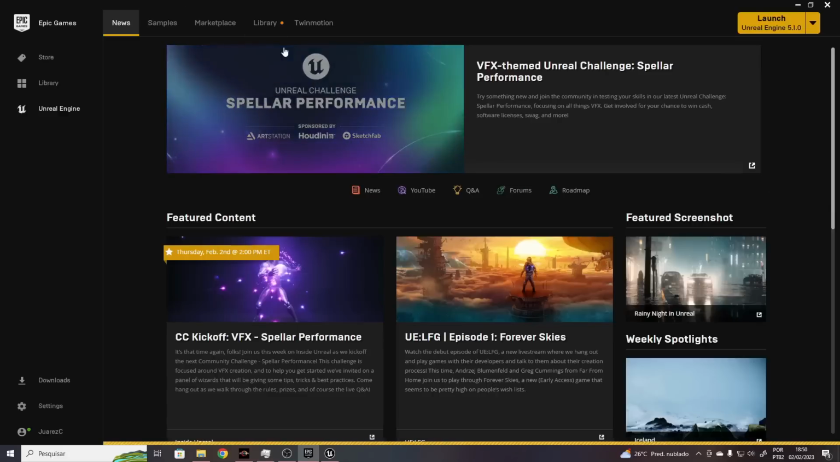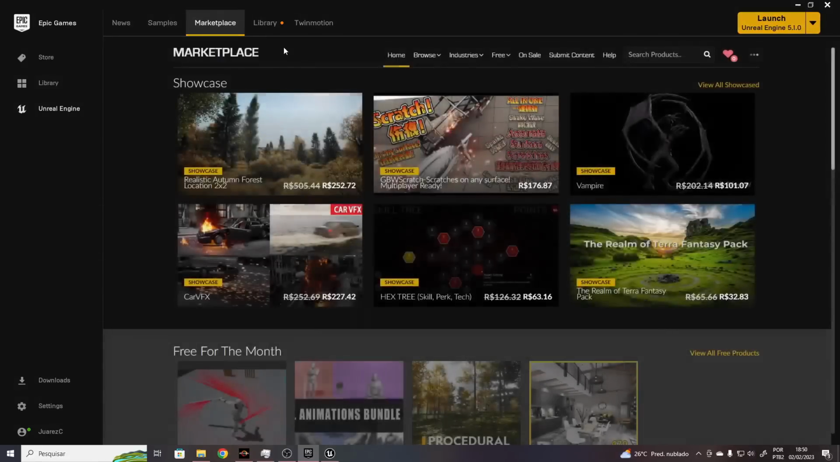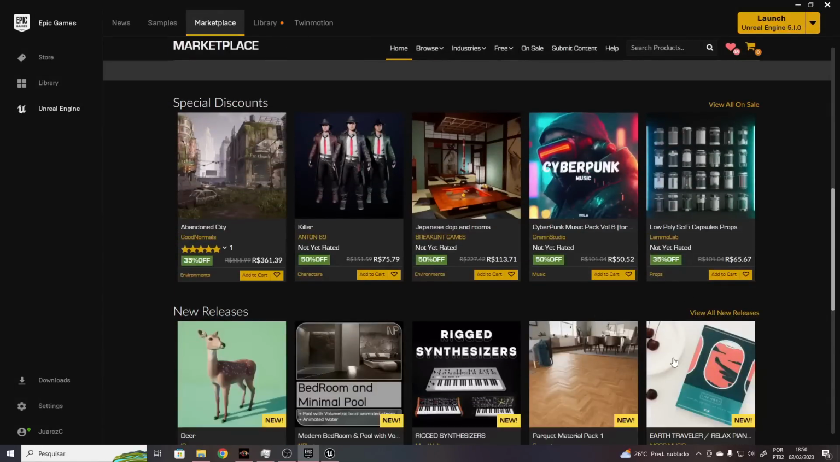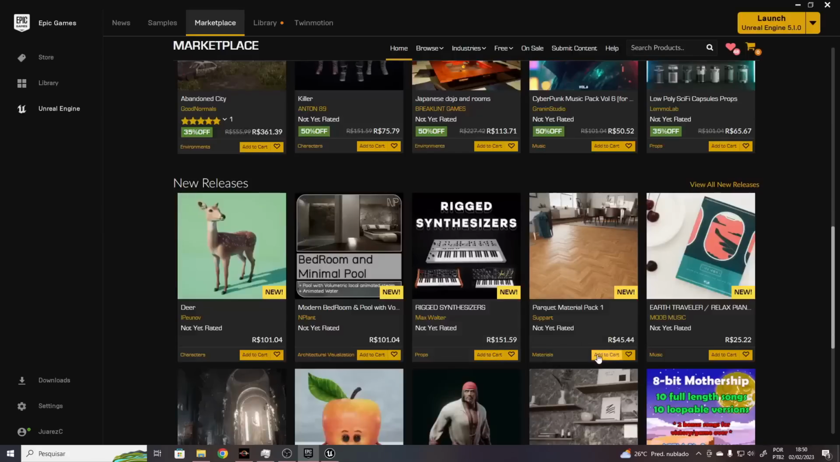So, the Marketplace is a wonderful place where you can buy and sell assets. You can come here and get something like a new animation, a new character for your game or something like that. And it's really wonderful. You should use the Unreal Engine Marketplace.